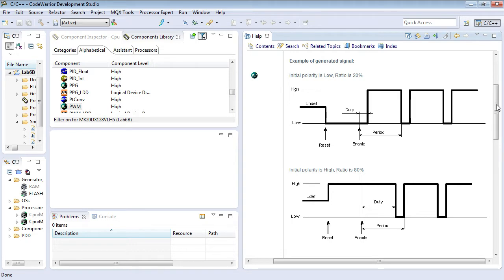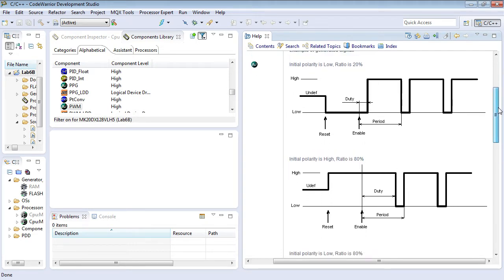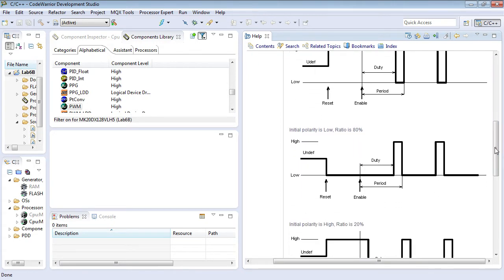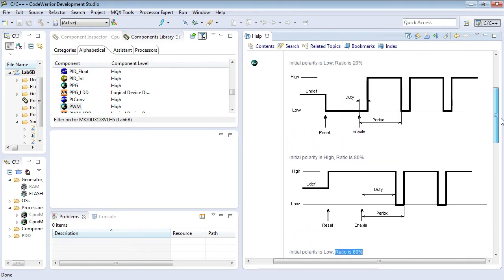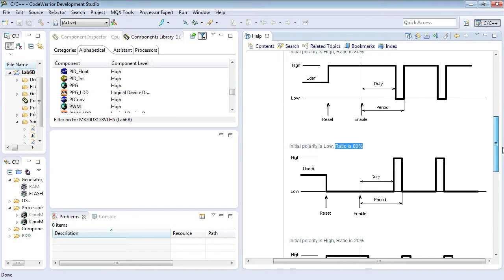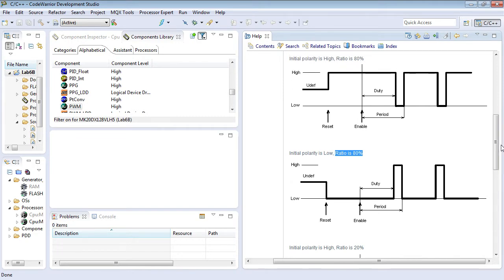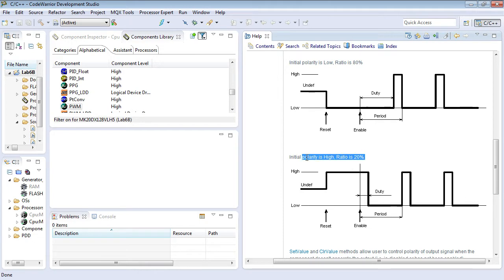And so the easiest way to read this is to look at this example where you see initial polarity low, ratio is 20%, and look at the shape of this waveform. And then compare that with this one here, initial polarity low, ratio 80%. And compare these two waveforms with the different ratios, and have a look at what voltages are actually generated. And then compare those with initial polarity high, and you see ratio 80% and ratio 20% again.